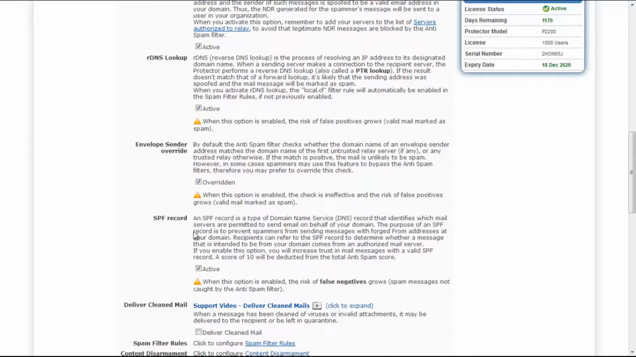So if you enable this option, you mean to increase trust in a mail message with a valid SPF record. In this case, a score of 10 is deducted from the total anti-spam score. And once again, you should be warned that if you enable this option, you will increase the risk of false negatives. So you may have spam messages that are not caught by the anti-spam filter.